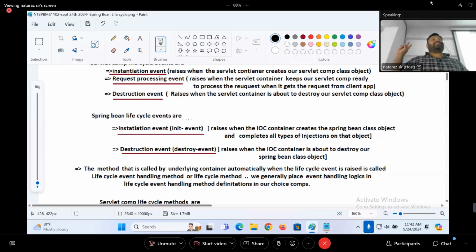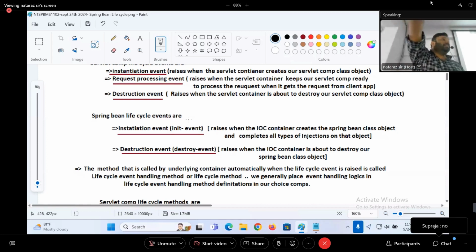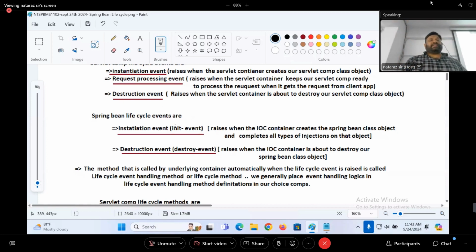Spring bean life cycle events are very important. Servlet container is raising three events in servlet component life cycle. But here, how many events are raised by Spring bean? Why? Servlet has the responsibility of processing requests. Does Spring bean have any responsibility of processing requests? Creation and destruction only, in between taking request and processing request. That's why three events there. Here, how many events? Two events. What are those? Instantiation event, destruction event. In short, that is called init event, destroy event.